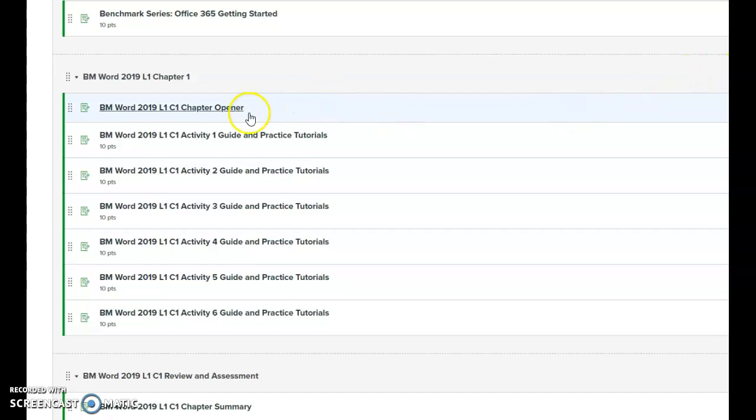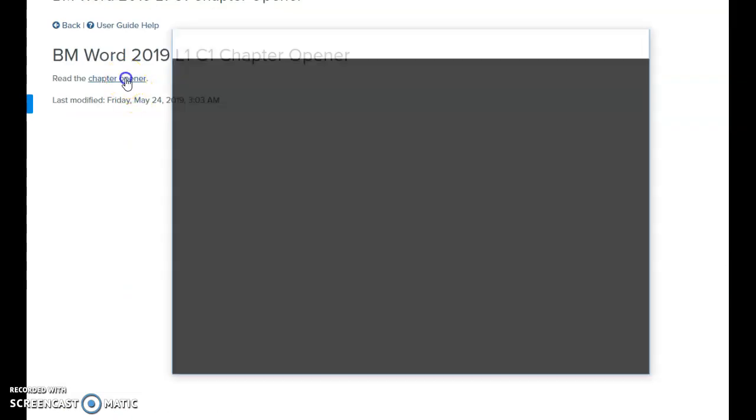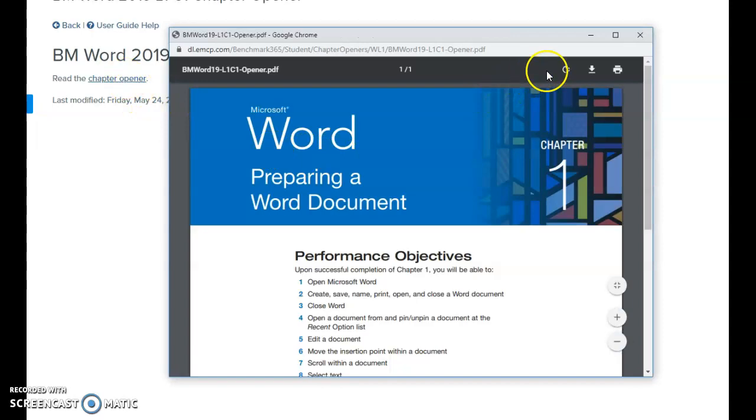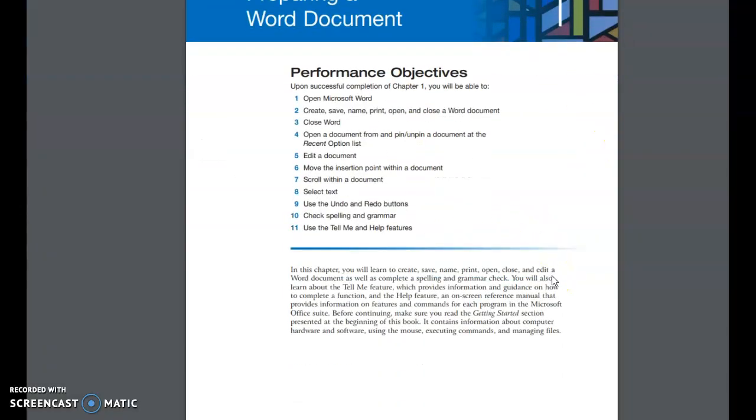First of all, the tutorials are 10% of your grade. So what does that mean? The first thing that you should always do is to look at the chapter opener. And what this is going to do is give you two different options here. The first is you'll notice that this is the textbook. You can actually go through what the objectives are when it comes to each chapter and what the chapter is going to cover.